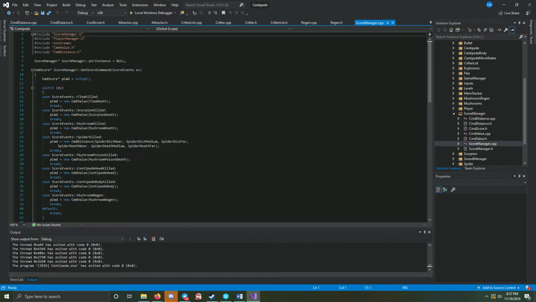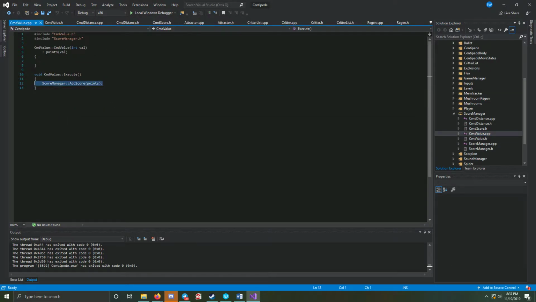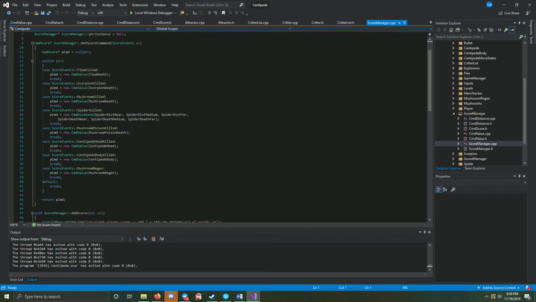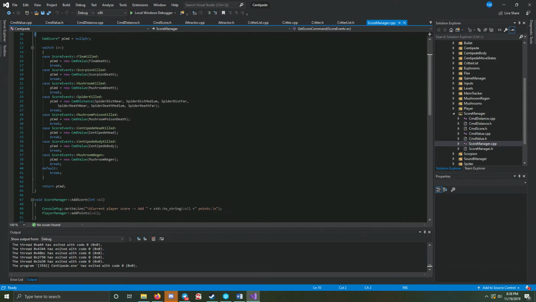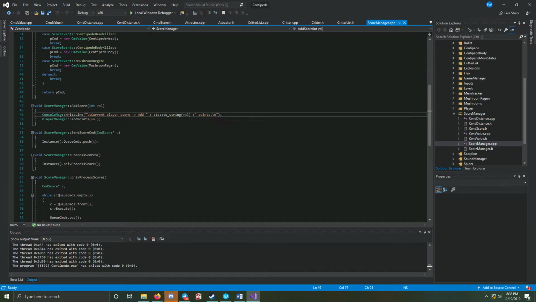So moving into the command value, this is a flat points, and once it's executed, it just adds in that number of points. So the text itself, when we get a score command, we have a switch to find out which kind of command to return. For adding the score, we write to the console just to confirm that we are indeed adding the score, and then we tell the player manager to add the points to the appropriate player.